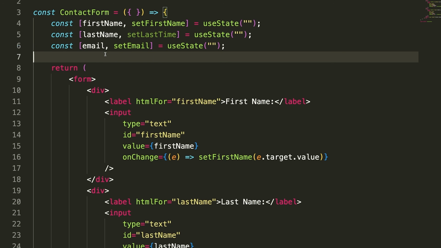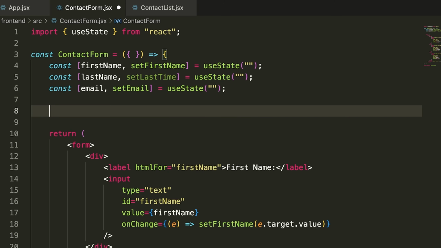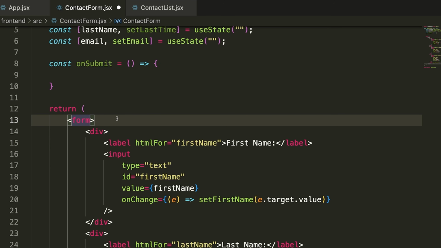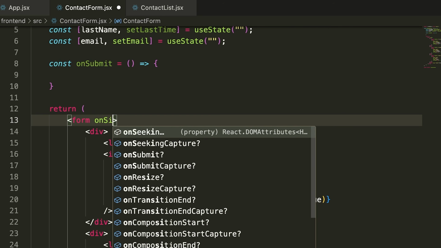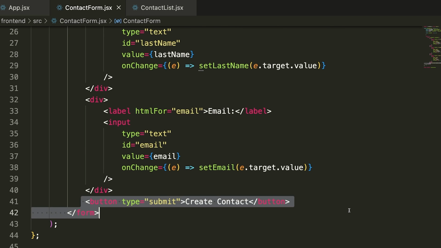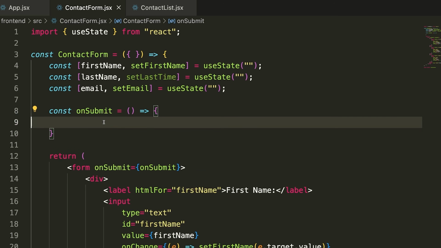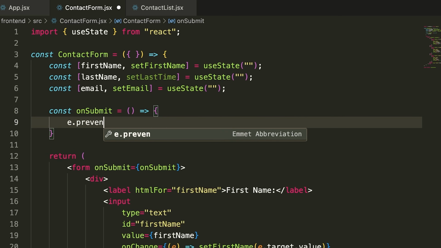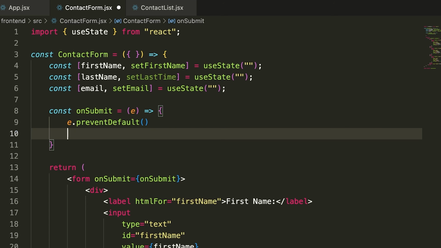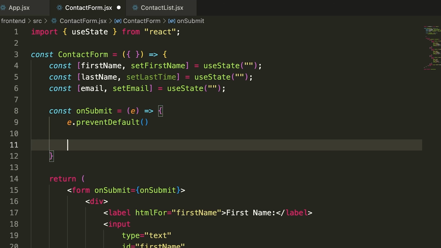Okay, so what we'll do is make a function now. So we're going to say const onSubmit is equal to this, and inside of our form we're going to set this up. So we're going to say onSubmit is equal to onSubmit. So essentially that means once we press this button, we're going to go into this function. Now in this function we're going to say e.preventDefault, and we're going to take in e. That just means we're not going to refresh the page automatically, which we don't want to do.